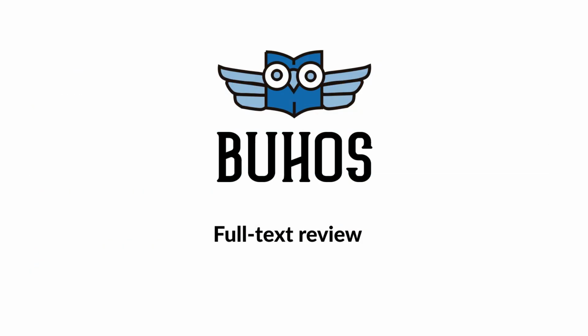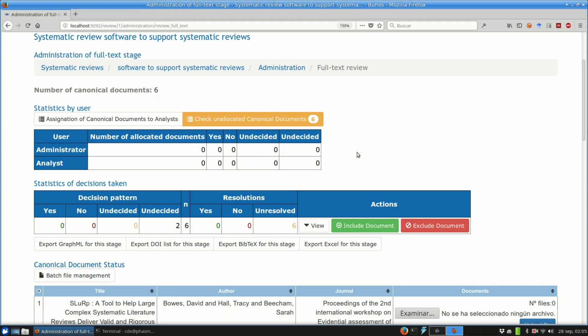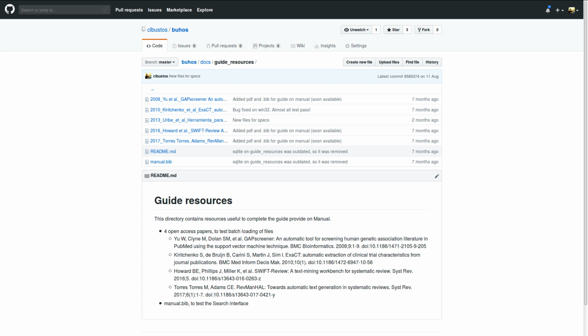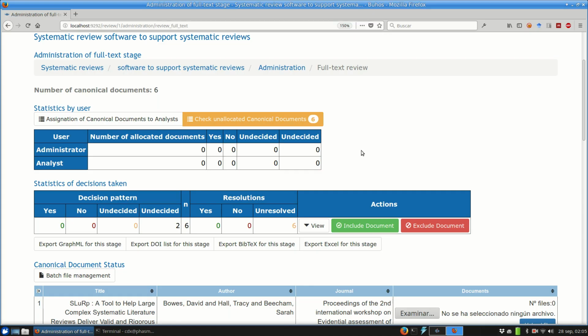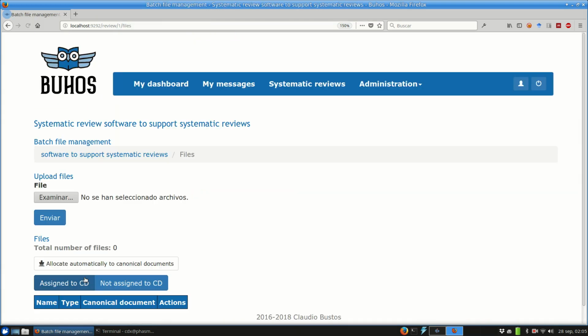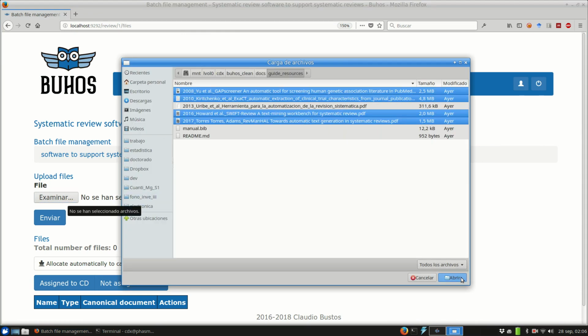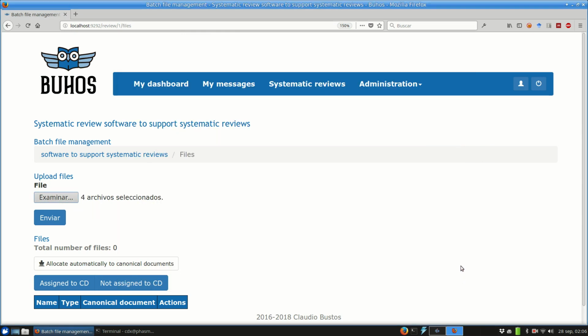The full text review. In full text review, aside from the interfaces for assigning users to documents and issuing resolutions on them, files can be assigned to each canonical document. 4 of these documents are open access, so they are in the Tutorials Resource Directory and can be massively incorporated with the Batch File Management button. To enter the files, click on the Browse button and select the 4 PDF files contained in the folder. The 4 documents have been uploaded, but are not assigned to any canonical documents.